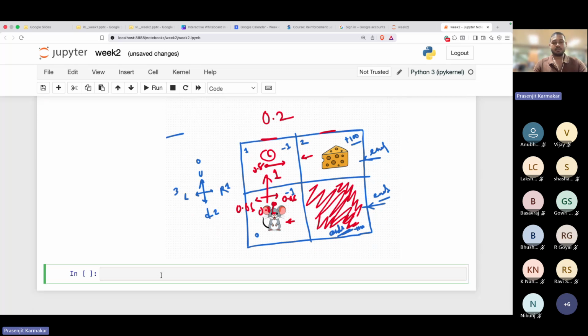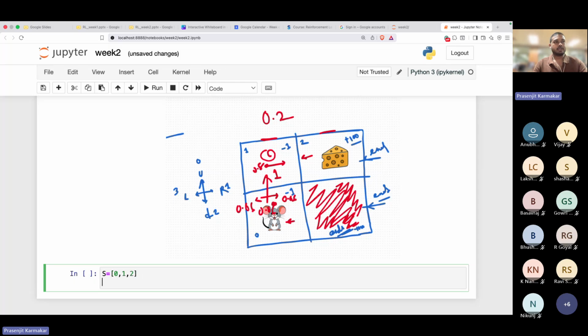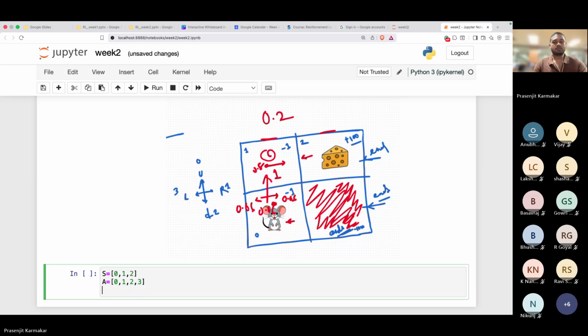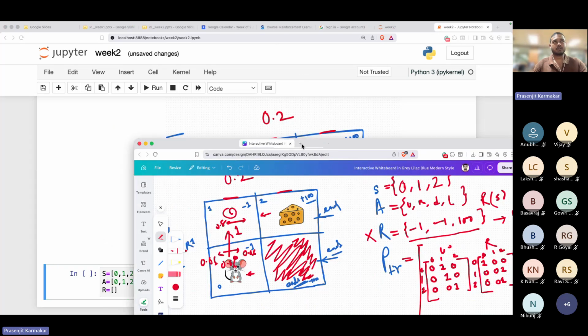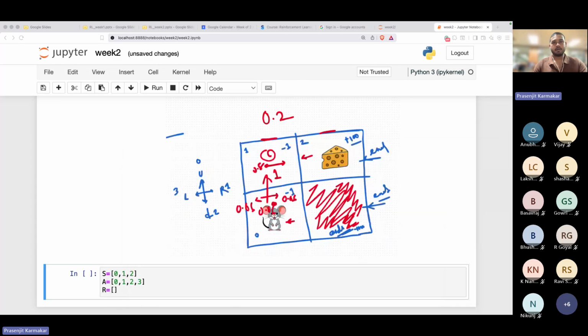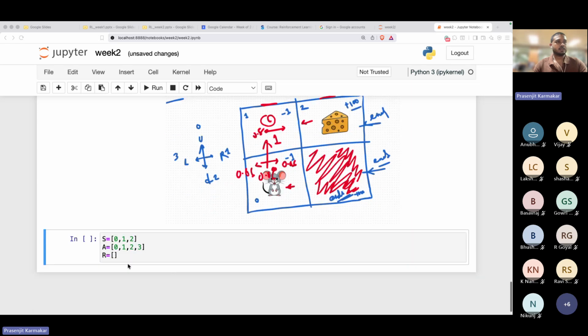Okay? So let's define s is equal to what? 0, 1, 2, action is equal to 0, 1, 2, 3. Reward matrix, we'll take it from here. I'll maybe move this to my other desktop and copy it. Yes, so the reward dynamics looks like this.